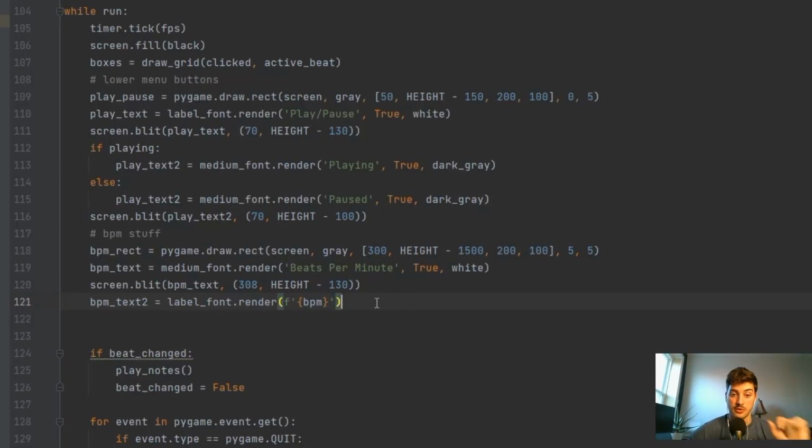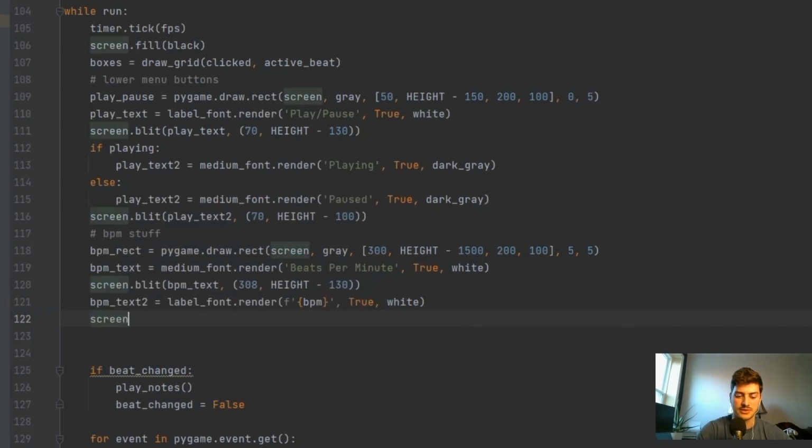But I'm going to put this below the beats per minute text. And again, true, and we'll make it white. Let's put this on the screen.blit, BPM text 2, and let's put it just underneath. What would make the most sense? Probably 370, and then I'd say height minus 100 maybe, where we put the last second line of text. Let's just see how that works.